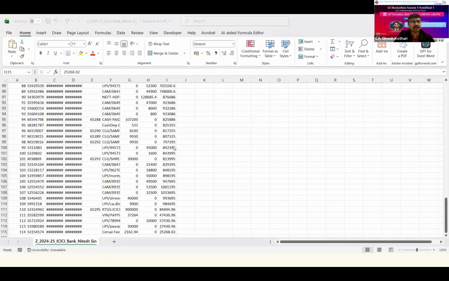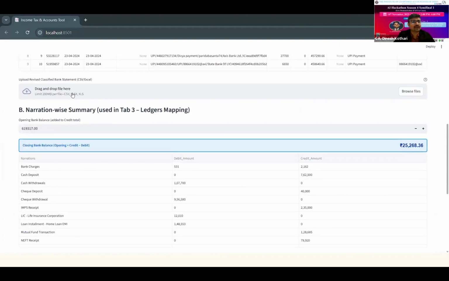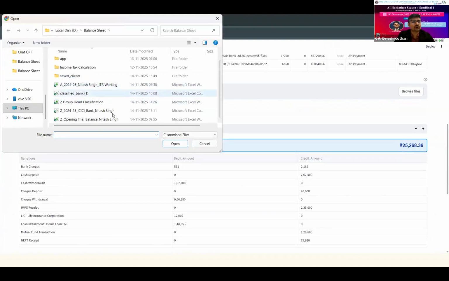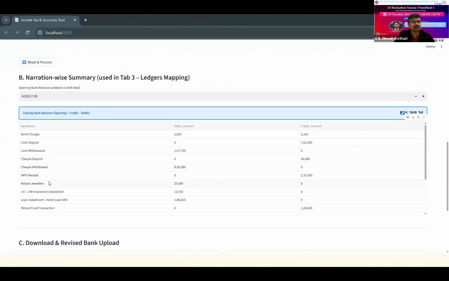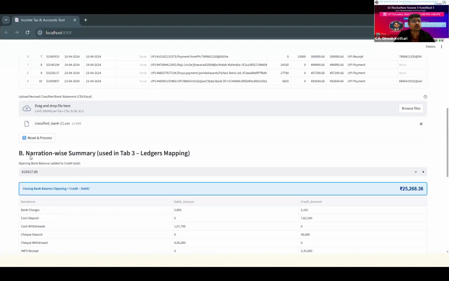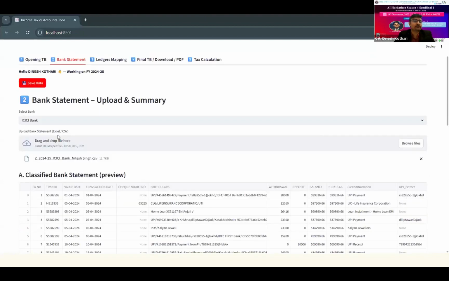I have a custom file already in place. So I will upload that file, the revised classification bank statement. So this is the revised classification; reset and process. We can see Kalyan Jewelers is visible over here. What I will do is save the pages. So that too is saved.